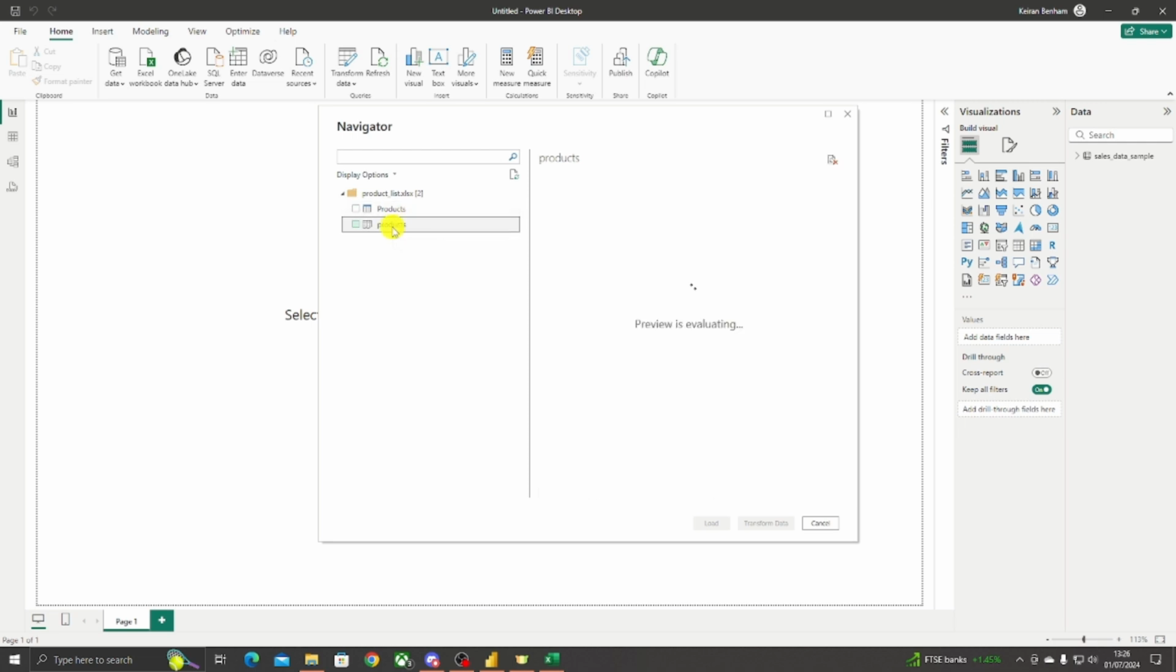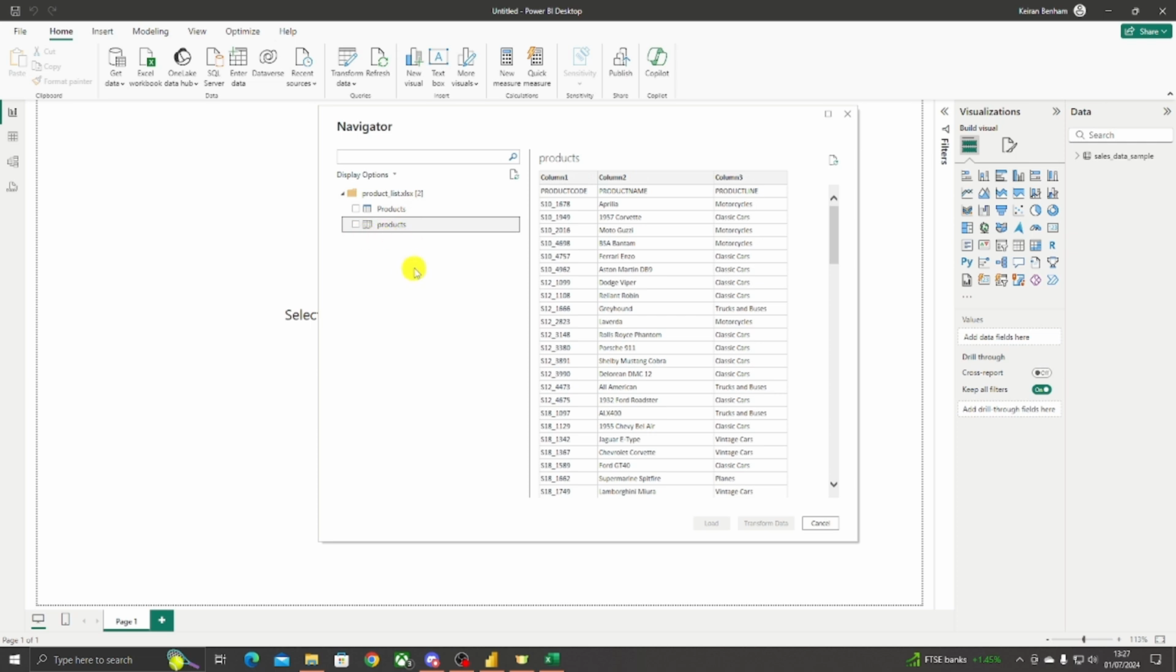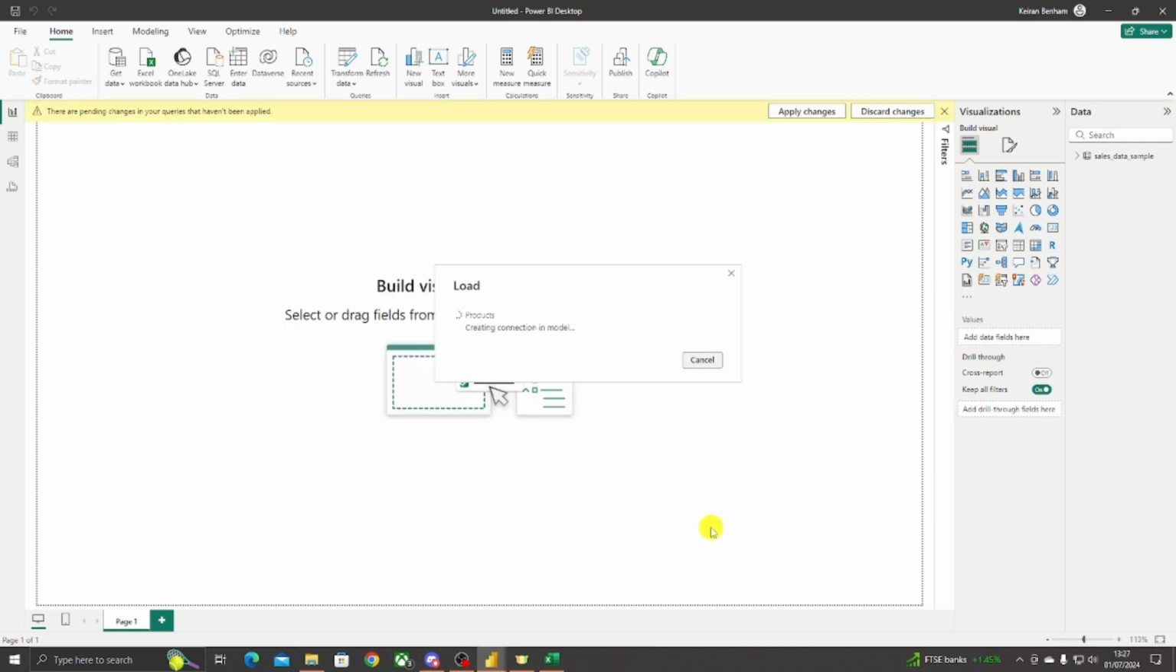However, you can use this one here, which is the sheet view. Just be aware that if you do have other stuff on that sheet, it will pick that up as well, and then you'll have to clean and remove that, etc. That can just make your life a bit more difficult. So good practice, do use tables. So I'm just going to select this products table here, and again, I'm just going to load it for the time being.